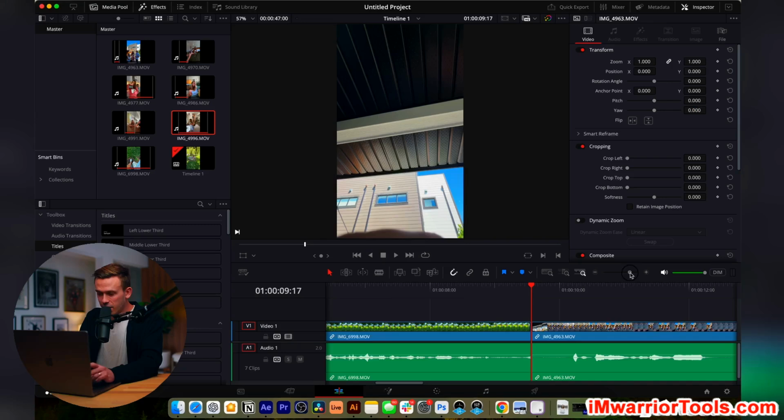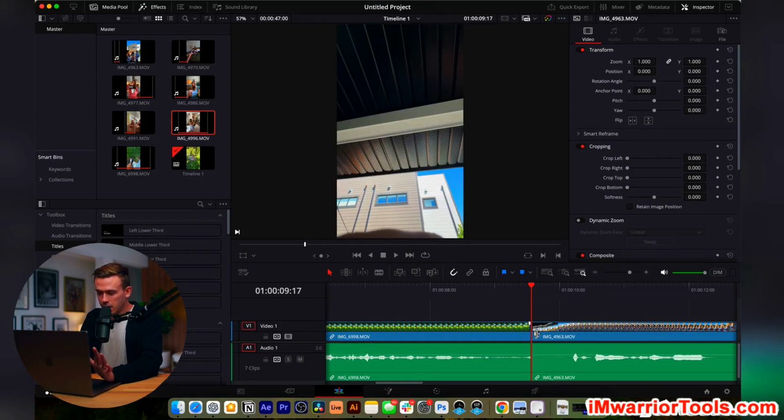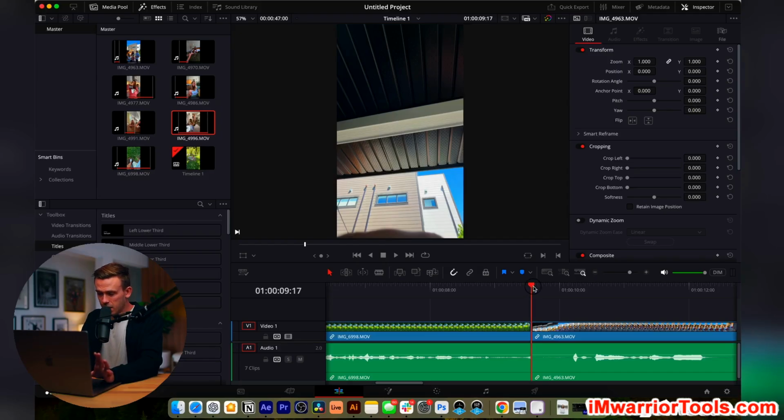I'm going to show you, if I hit Command Z, it's going to undo what I just did. You can see there's this little tail at the end of the clip. When I hit E, that's just going to disappear and it's going to pull everything on the right side over to it. Now we're going to do the exact same thing on the next clip.